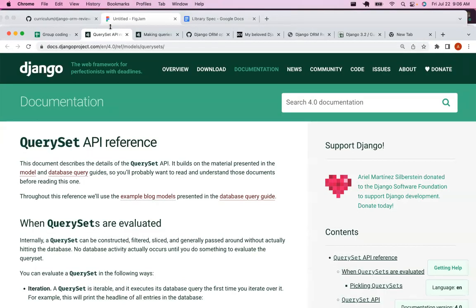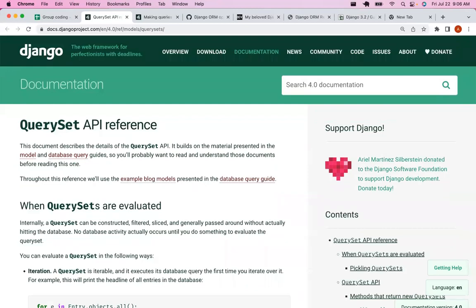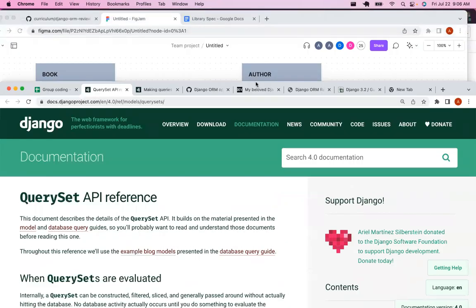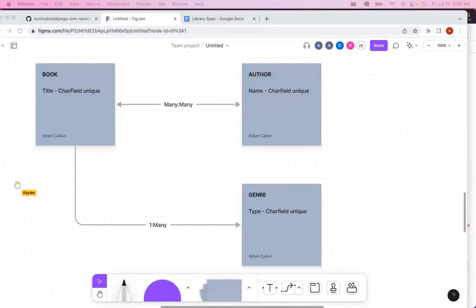Yes, and then when we, sorry, folks, I'm just moving some tabs to a different screen. When we create those classes, what are we going to do with either the book class or the author class of those models to make that many-to-many relationship happen? We're going to use a foreign key.